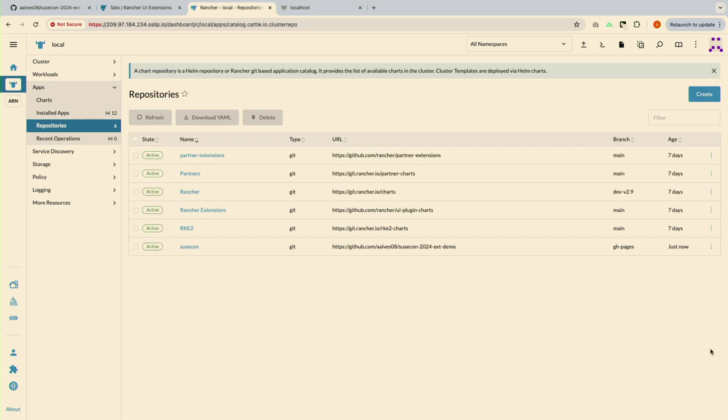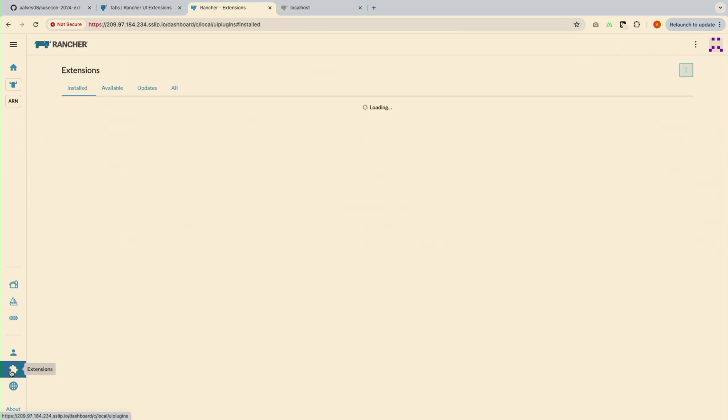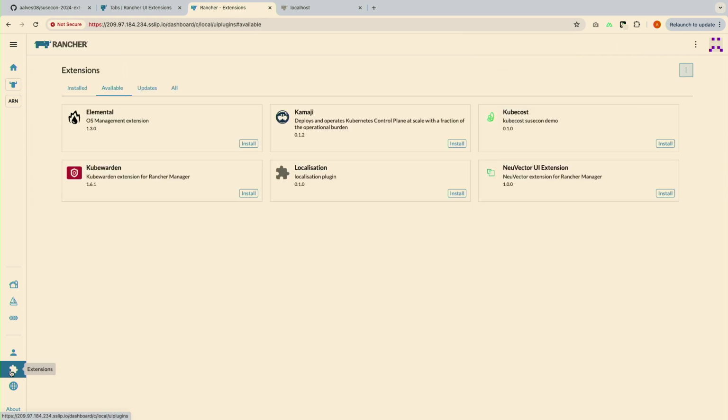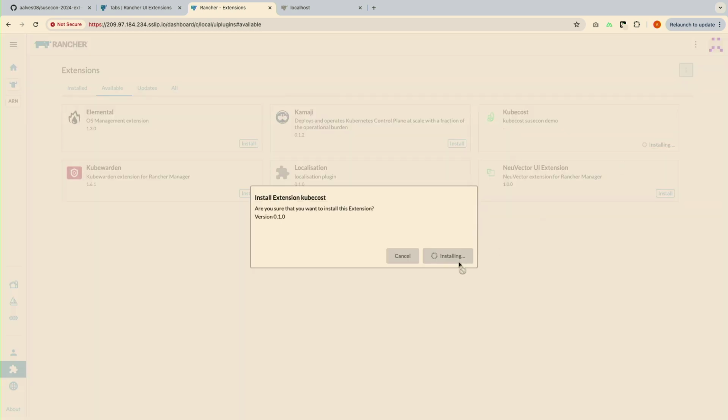So if we hit create, I usually do the refresh, maybe a bit paranoid on that, but it should refresh automatically. Now if you go to extensions, the card should appear on the available. Yes, and there you go. You have the kubecost one and the localization one. So just hit install. This is just your final test.